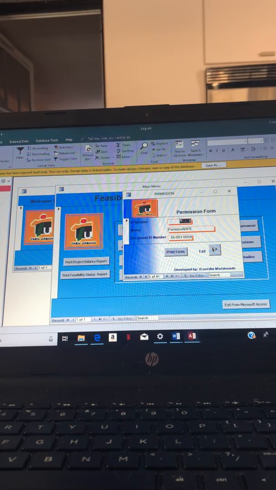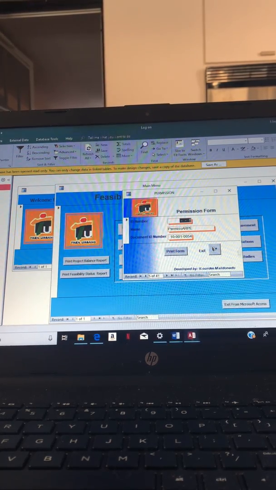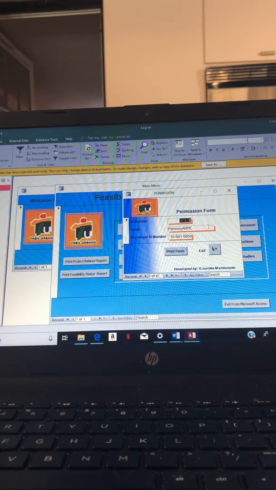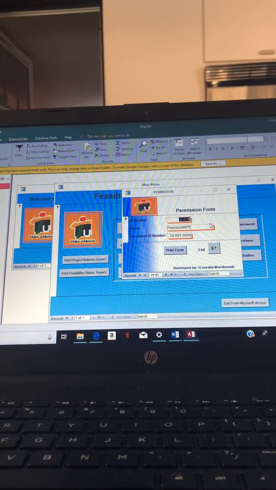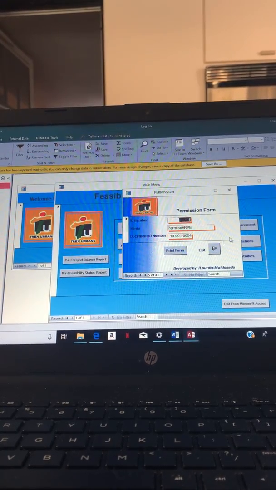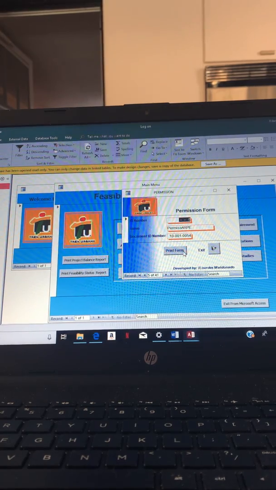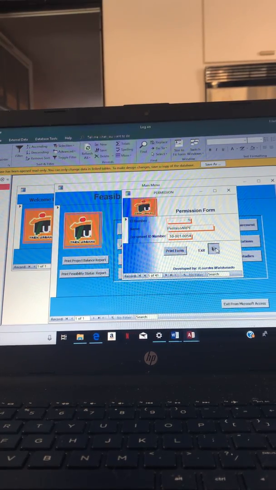There are some examples of permits here in Puerto Rico from some government agencies here in Puerto Rico. Also include the print form and exit icon.